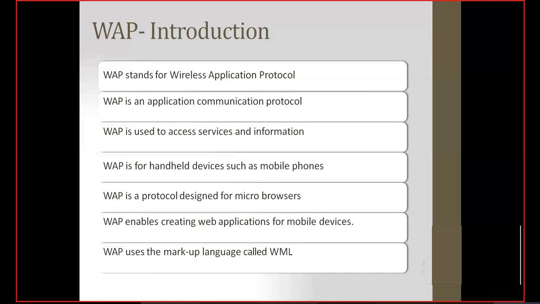Often we access information through mobiles, right? Through tablets and all. So this WAP protocol is used as a communication protocol in case of handheld devices. Understood? So generally, whatever micro browsers we use on our mobiles, those are designed with the help of WAP protocol, right?